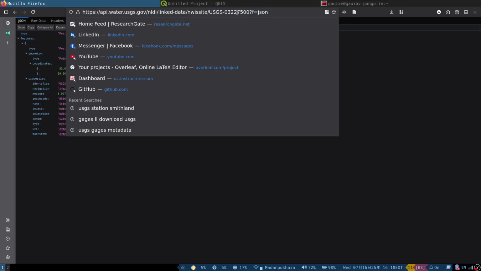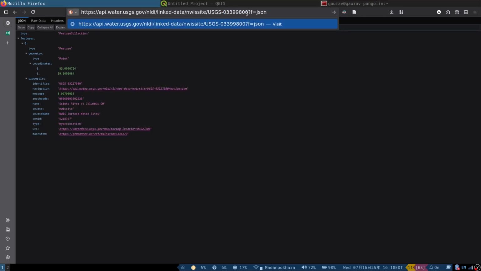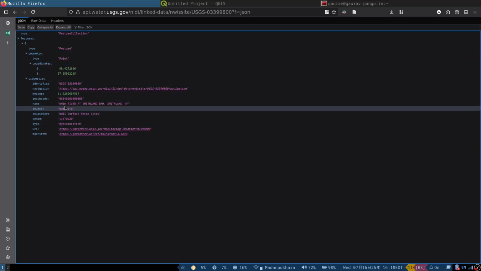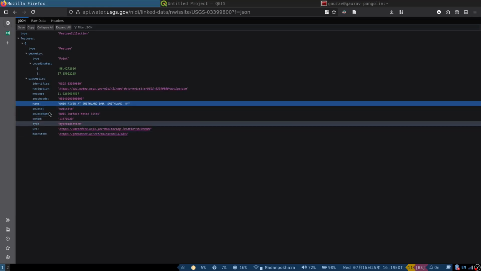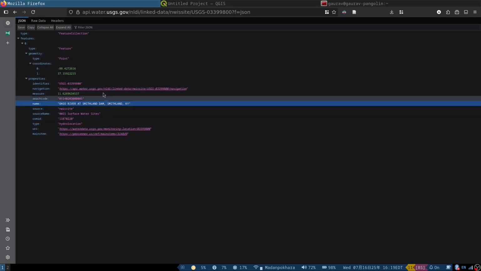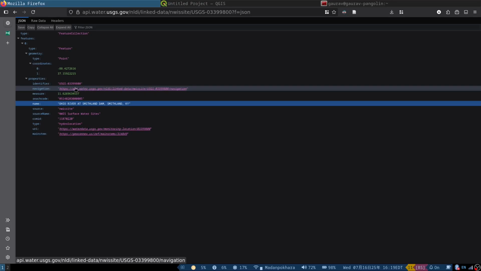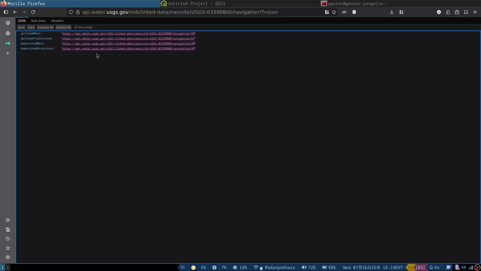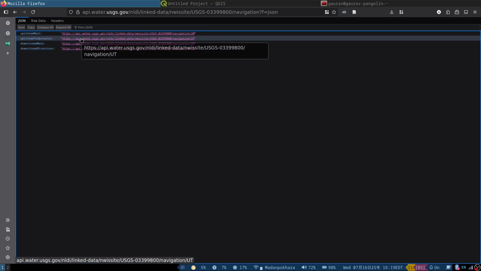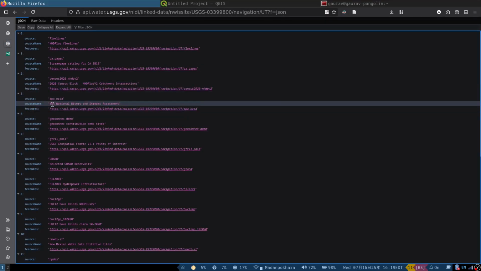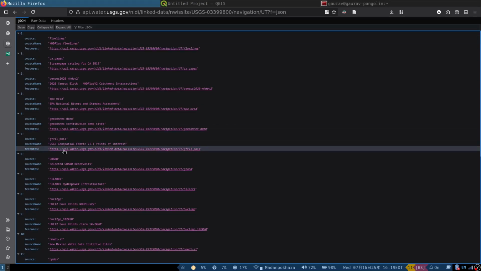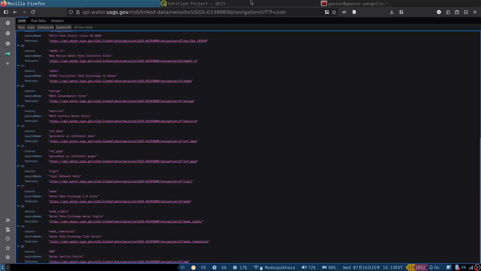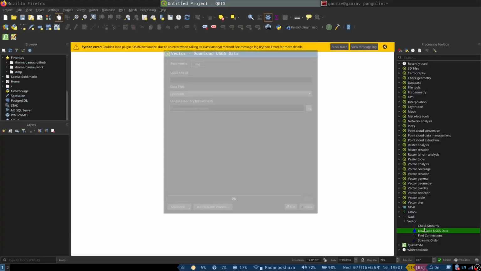I'm seeing it in a JSON format. If I replace this with our station, I get this data, which has the name of the station, type, coordinates, and also these navigation links, which you can follow to look at what data are available. If you want tributaries data, you can get it from here. There is the NHD Plus flow line. There is a lot of data available, and this is what this download option uses.